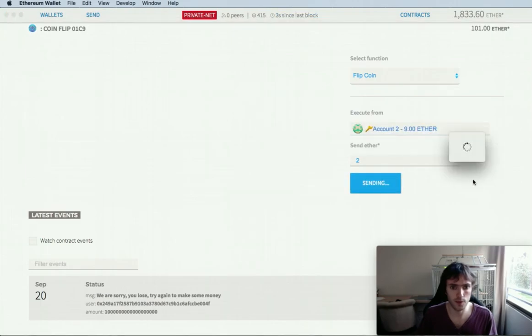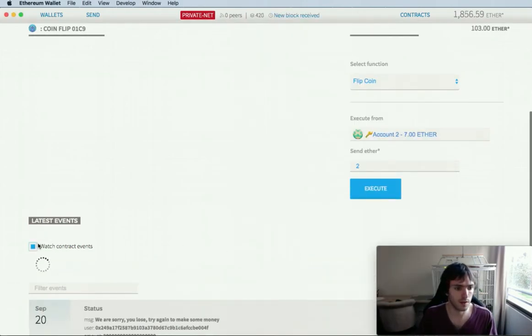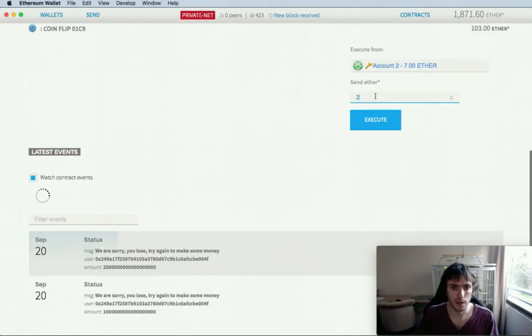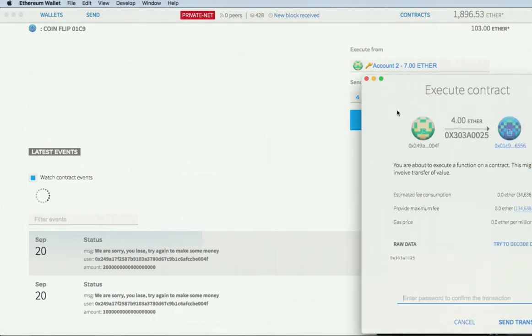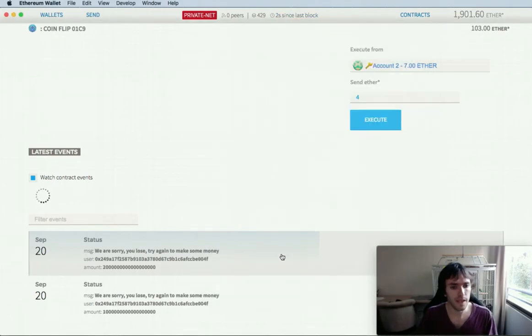So execute and let's go for it. We can watch the events. I lose again. So the contract has more money. This guy really wants to make some money, so this time he will bet 4 Ether. Let's see what happens.